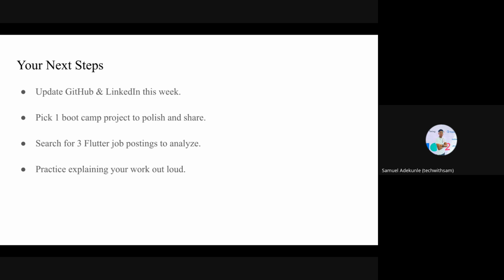So update GitHub and LinkedIn this week. That is your profile, even the project that you have been working on, update the README file. What's the information? I shouldn't need to download your code before I know what the code is doing. So put some screenshots in the description of the project, that is, oh, this is a screenshot, this is what the project is doing.